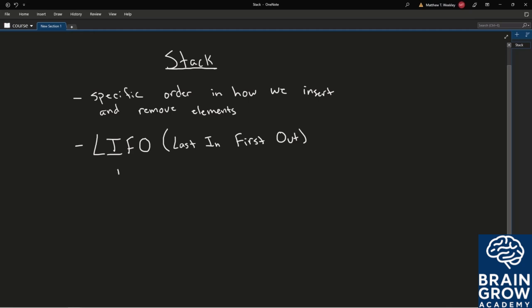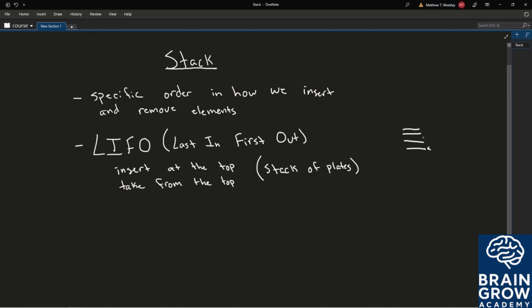Meaning we can insert at the top and then take from the top. So think of this as a stack of plates. And I like to think of it as a stack of plates because when you put plates into the cabinet, if you add a plate here, well, you're not going to take this plate. You're going to take the plate that you recently just added in. So then you would take that plate. So last in, first out.